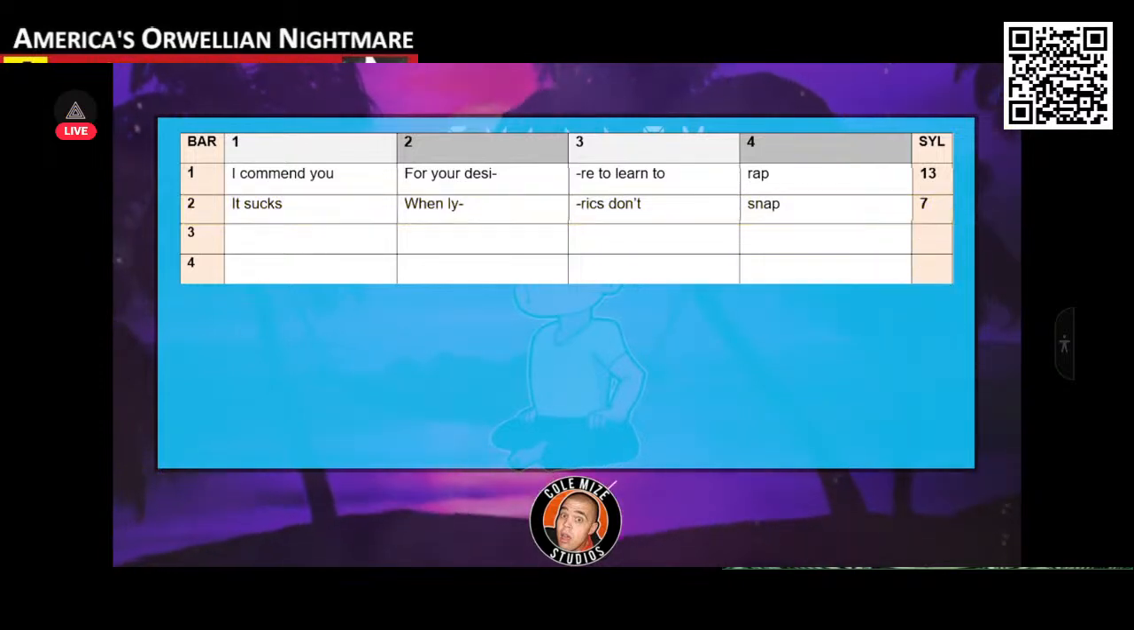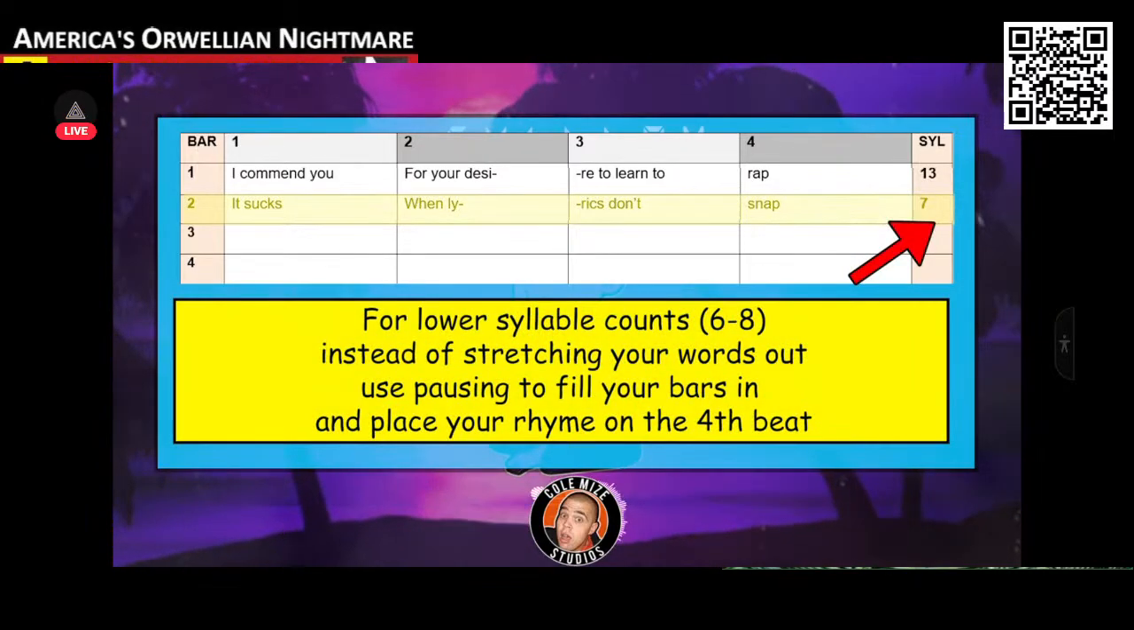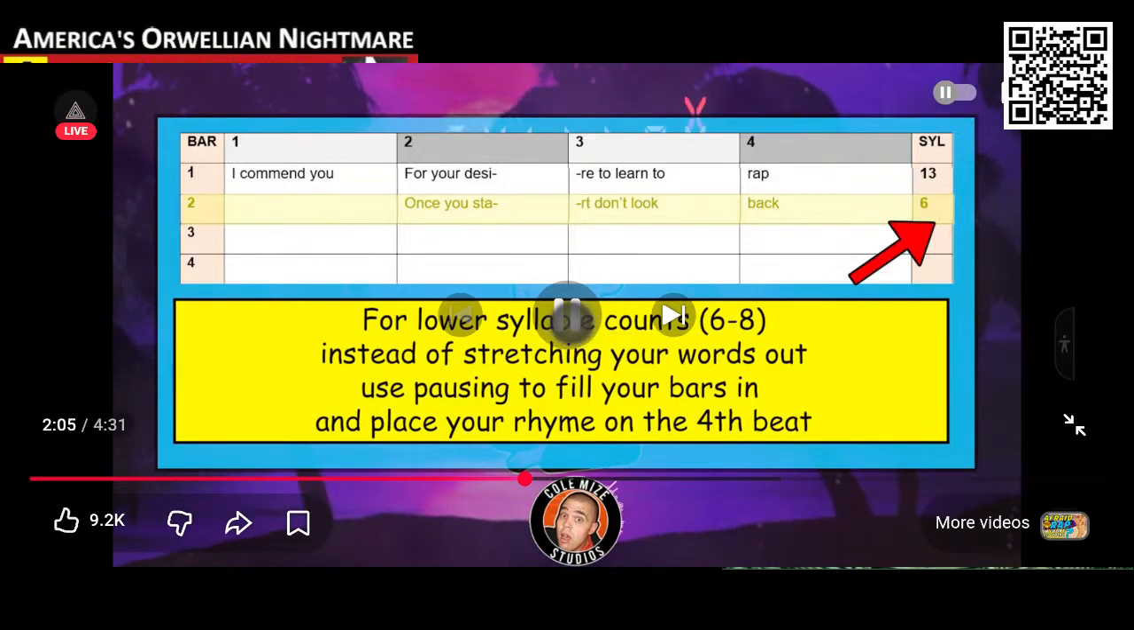Now, there's no set amount of syllables that you must use each bar, but there are some good general numbers to shoot for. On the low end, you could use as little as 6 to 8 syllables with some pauses to fill in the bar, instead of only stretching words out to make it sound good. For an example, I commend you for your desire to learn to rap. Once you start, don't look.